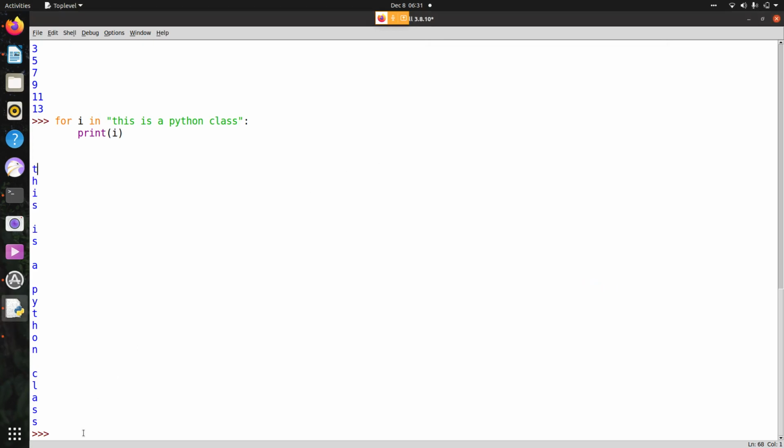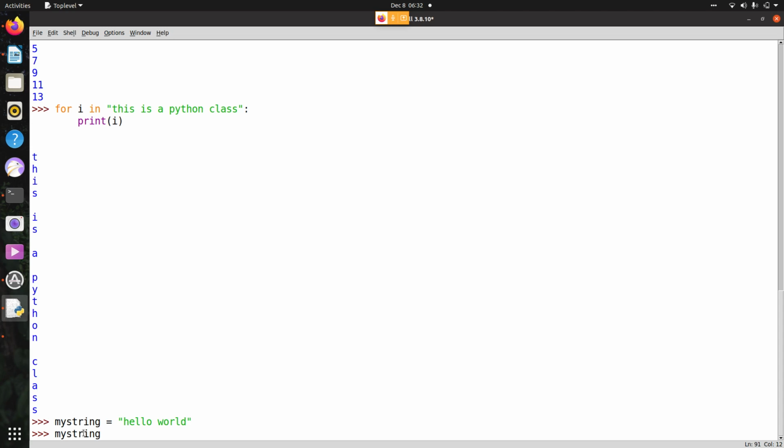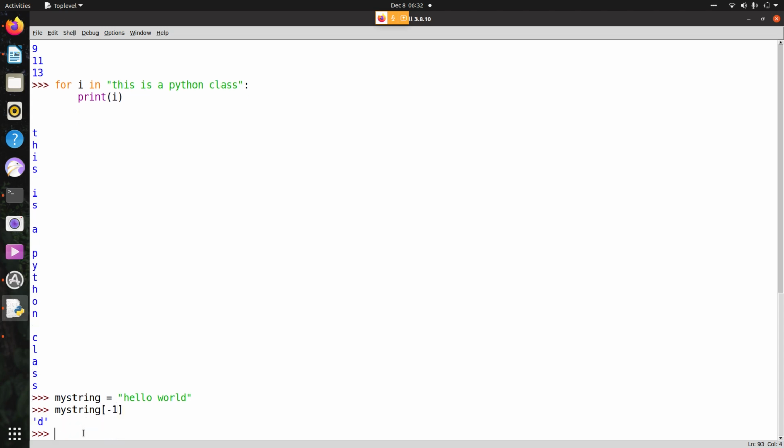Now we will do a reverse string. My string is equal to, we will not take much complex one, hello world. Now hello world is here. Now we know that my string, when you do like this, -1, what you will get? You will get last one.